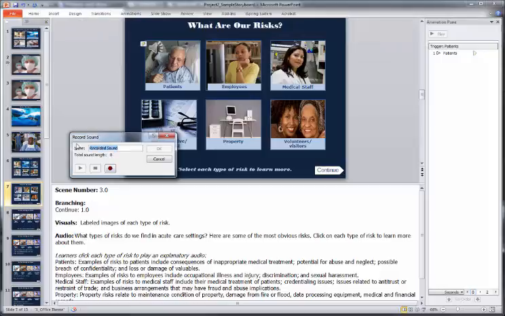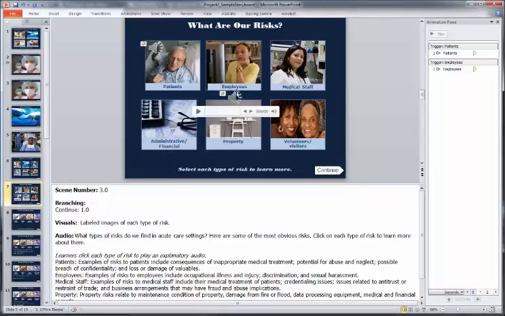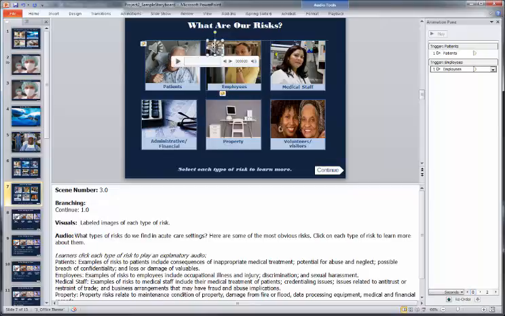This is employees. Okay, now this is my employee audio. Stop. Okay. And I'd move that over to employees. Okay, so that's just another strategy if you wanted to have learners just click to learn more about different things on the graphic. You could do it that way.